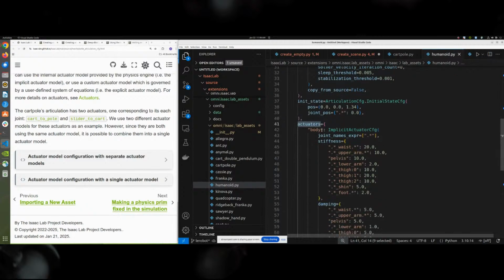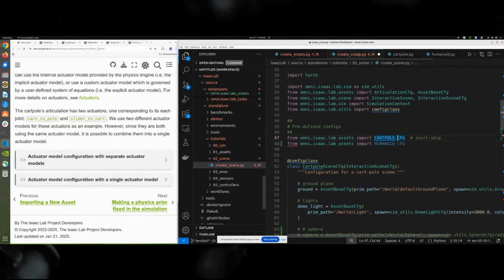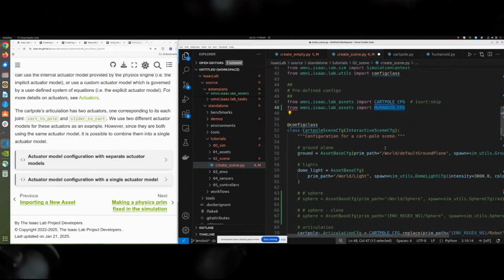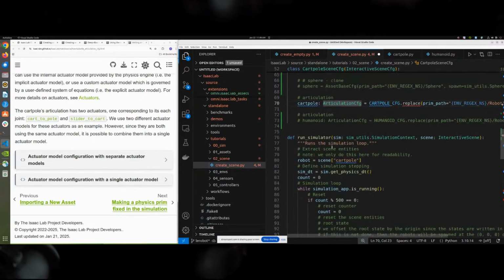Of course, each of the actuators has different joints. What's the name of the joint that is inside of it? For a humanoid, you have the waist, the upper arm, and things like that. When you define all of this, you go back to the scene and import that particular config. For instance, the cartpole is imported here. I also imported the humanoid one. So I'm going to run just the one for the cartpole for now.